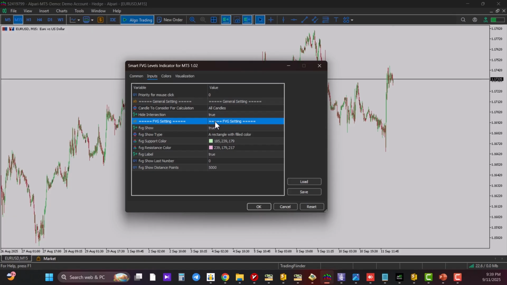The first section is General Setting. In General Setting, you have two different parameters. The first one is the number of candles you want to consider when the indicator is doing the calculation. It has four different modes. It will consider all candles, last 1000, last 500 and last 100. The second parameter is about showing or hiding intersections.